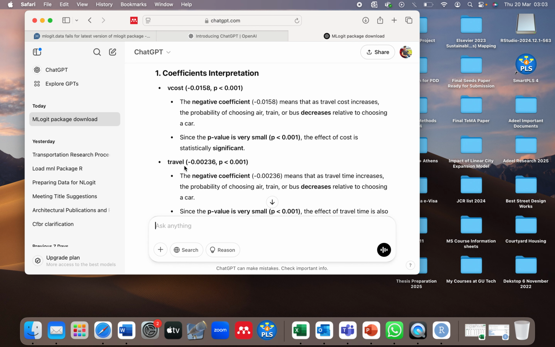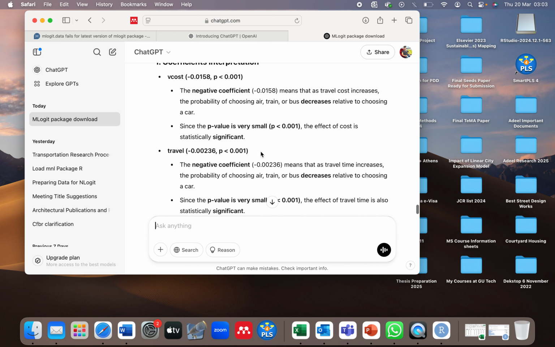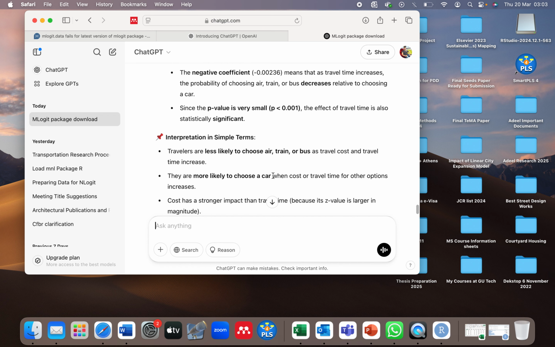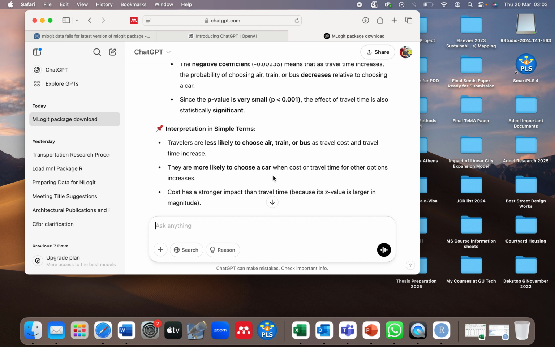So the coefficient for the travel time was also negative, which means that as travel time increases, the probability of choosing air, train or bus decreases relative to choosing a car. So this is how you can just copy and paste results, and you can take help from ChatGPT.